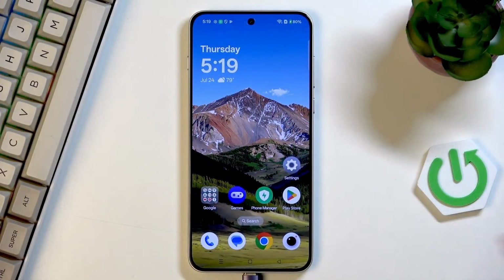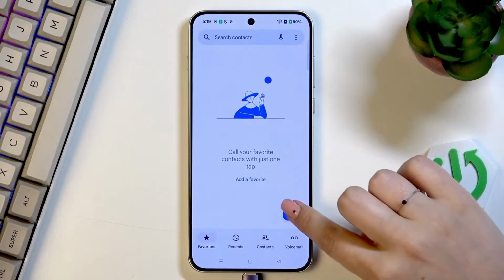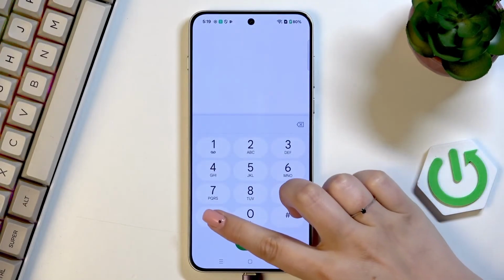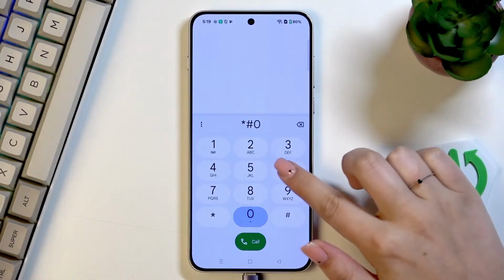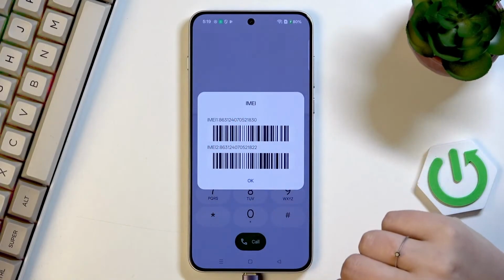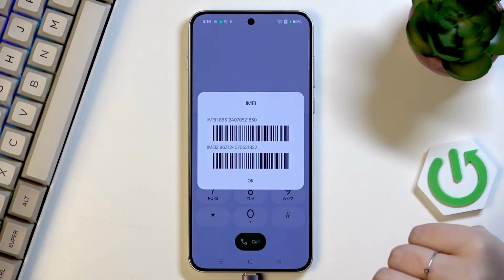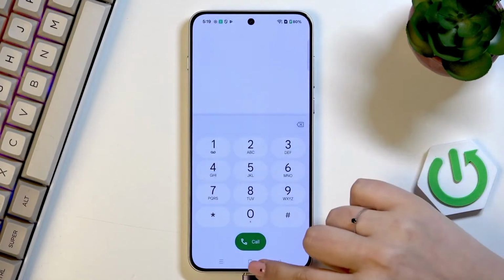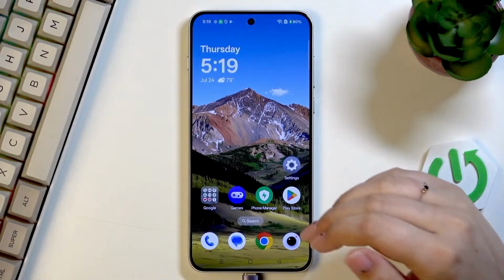So let's start with opening the dialer, tap on the keypad and enter the code, which is *#06#. And as you can see by this code, we are provided with both IMEI numbers of this device, and that's the fastest way. Of course, I can show you the second one through the settings.